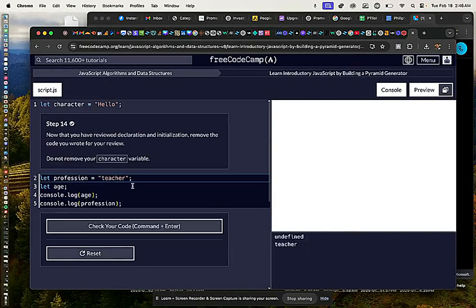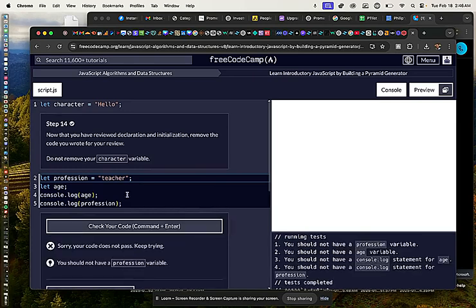Now that you've reviewed declaration and initialization, remove the code you wrote for your review. Do not remove your character variable. Okay.